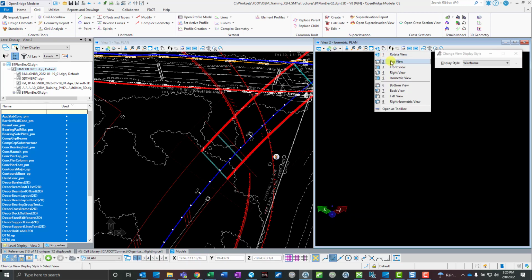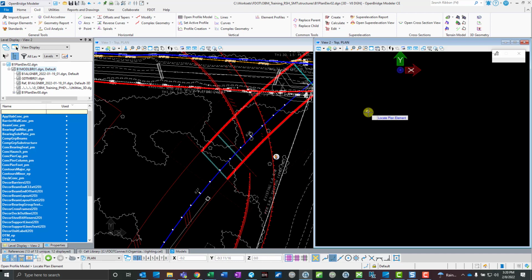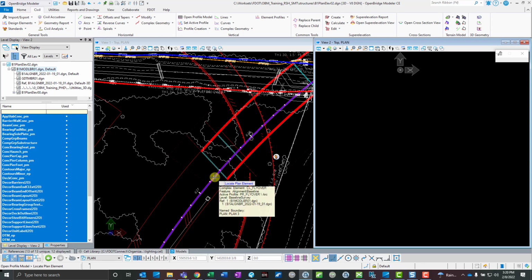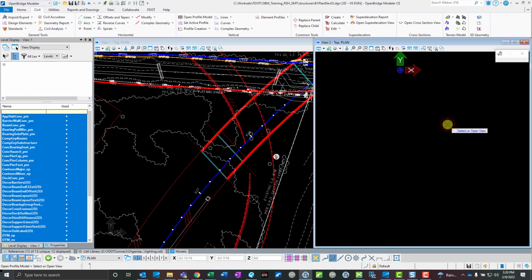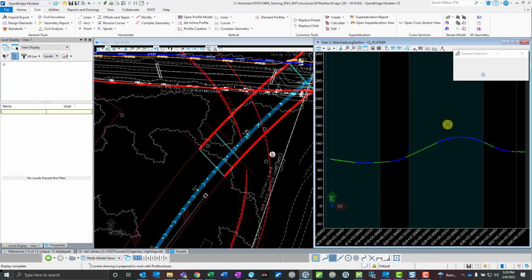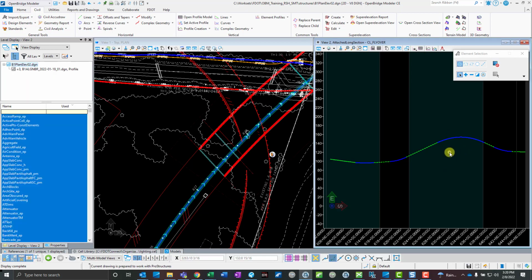Even go to top view, not that it matters too much here, but now I'm going to go ahead and open profile one more time here, click on my alignments, and then I'm going to click in the open plan view, or so the open view to window over here. And then we can see the profile view over here.